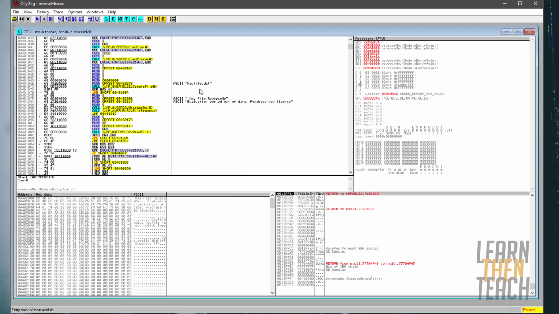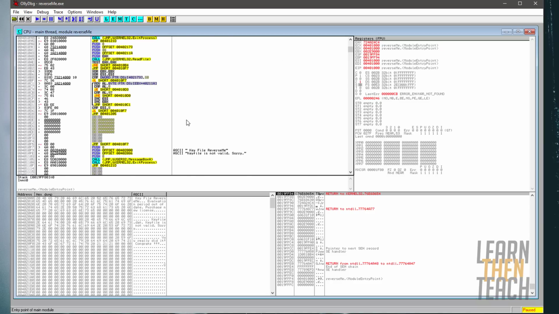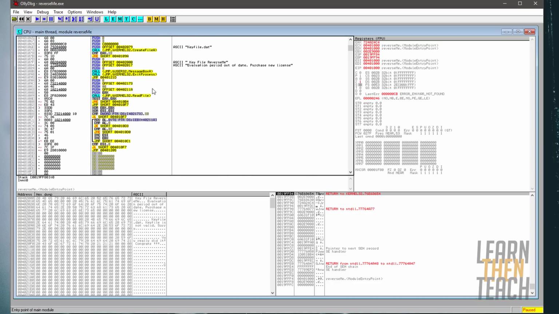And you see we also have other messages like evaluation period, out of date, purchase new license, and that's the pop-up that we saw first when we actually opened the program. And this pop-up is what stops us from getting to the pop-up that we wanted to get to. So we're going to be trying to go around that.